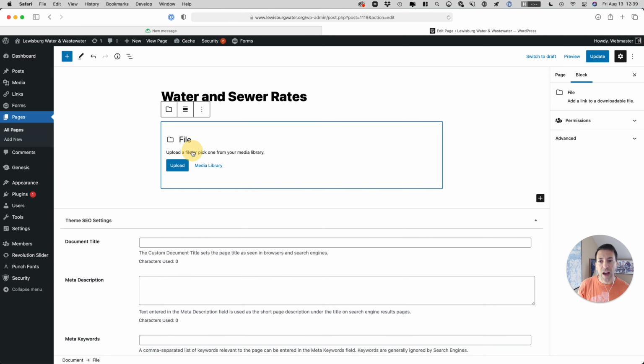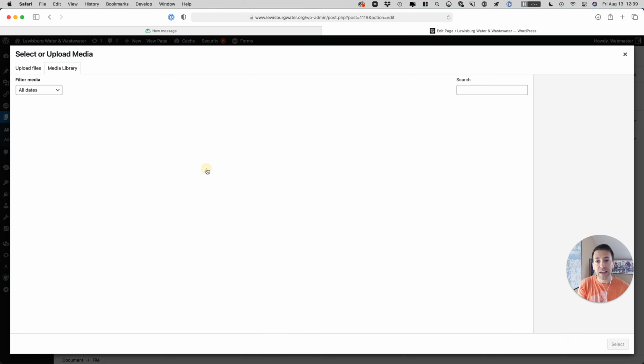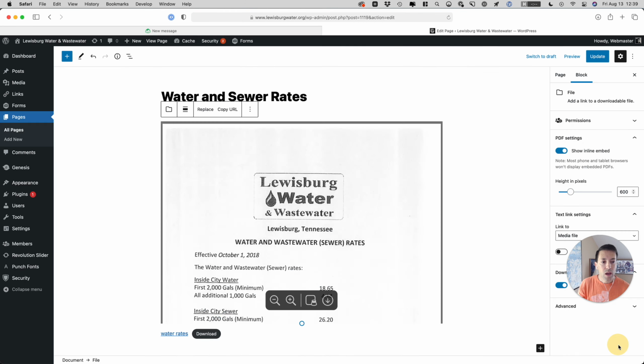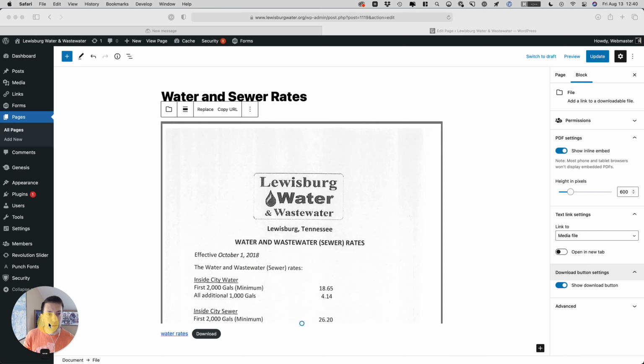But I'm going to choose File, and now check this out. It gives me this little dialog, and I can click on Media Library and find that water rates file right there. I'm going to select it. I'm going to click Select. Now, here's what we're going to do. Let's move me over here on the left-hand side. I'm going to click Update, and that's going to save it out.